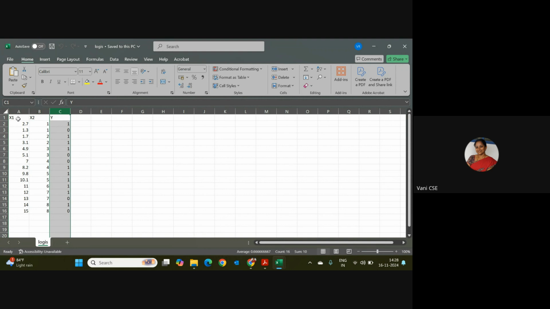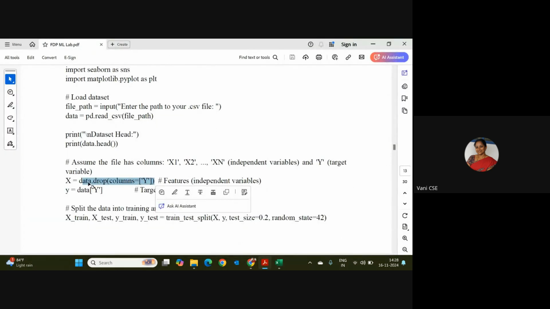So I can either assign X1, X2, both independent variable columns, or you just drop the final target column. Whatever columns remain, you can take as independent variables. That is the case here. Data.drop column of Y means remove the last column. What remains in your hand will be our independent variables, which may be either X1, X2, or X1, X2, X3, X4. That will be assigned to this X, and the final column will be assigned to this Y.